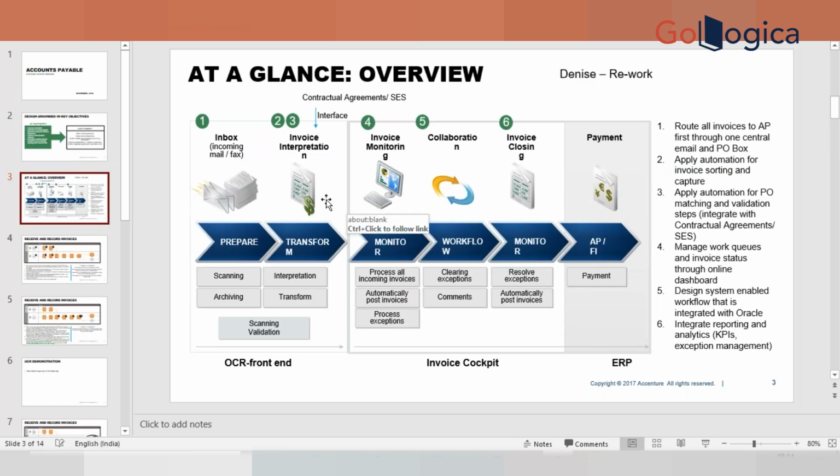So this is the process at a glance overview. In the inbox, we can get the mail or fax, and we can get the invoice image. We are using the archiving server and Enterprise Scan from OpenText. In this area the invoice is scanned in OpenText. After that, the invoice interpretation happens in ICC or BCC. ICC was used in the older version, but currently we are using BCC. Most of the functionality is the same in ICC and BCC.